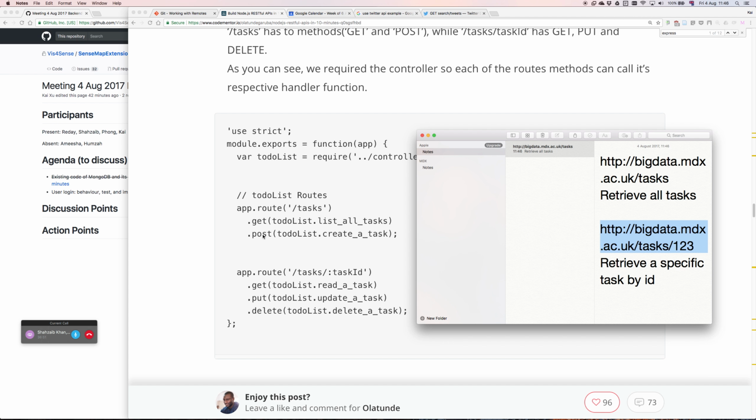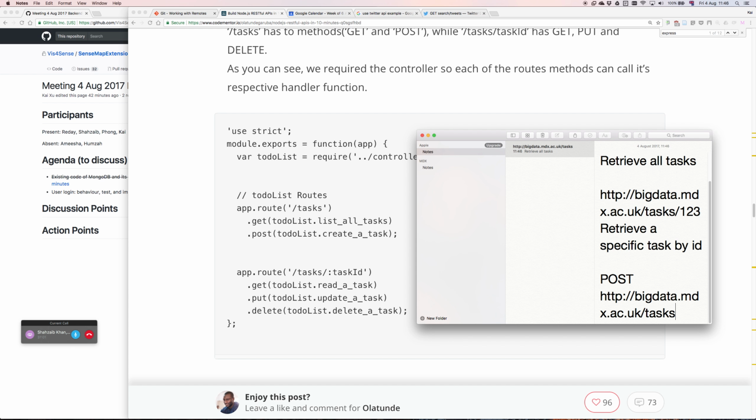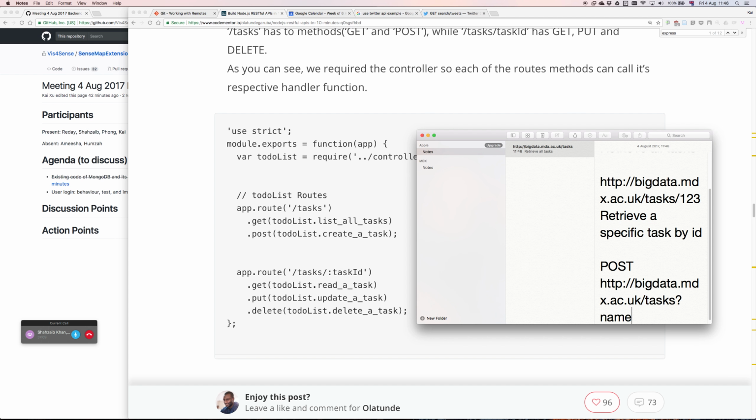And if you want to do the post, let's say I want to create a new task, I assume that this is how I post. So it needs some information, right? For example, the name will be dog, and, I don't know, the author.